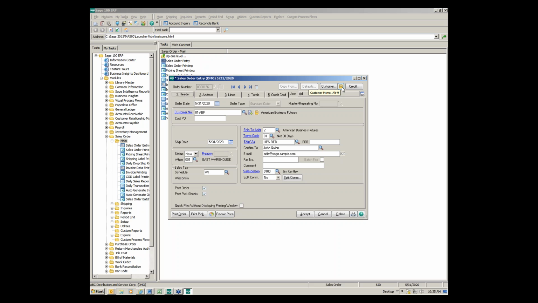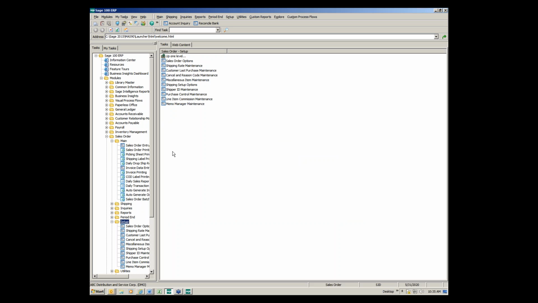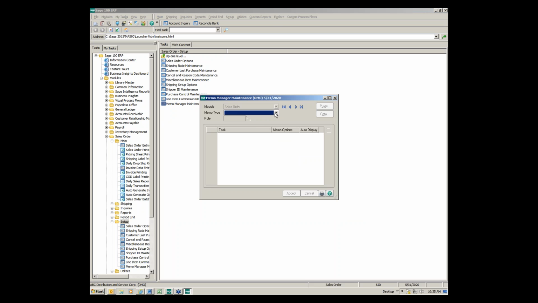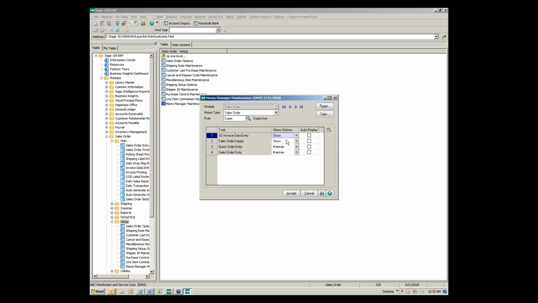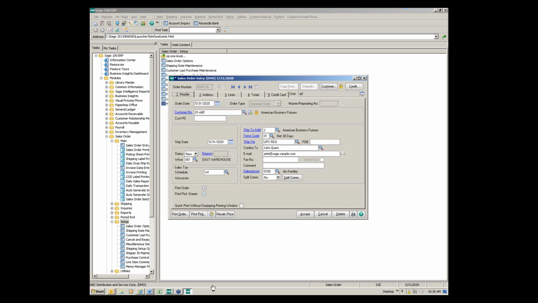So real quick, I'm going to jump to what I'm talking about there. Under your setup options of each module, you have a memo manager. And in here is where you tell the system what memos can pop up where and who can see them. Is it everybody? Is it just certain people? And am I showing them, hiding them, maintaining them? Some of us use memos, some of us don't, but that's something to keep in mind. Okay. So back over to our sales order.